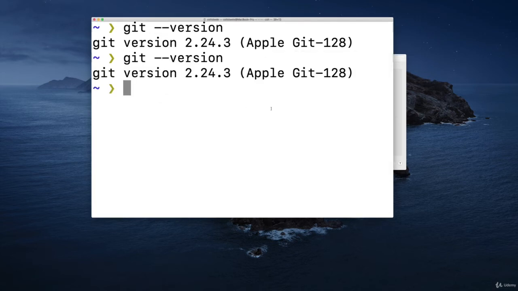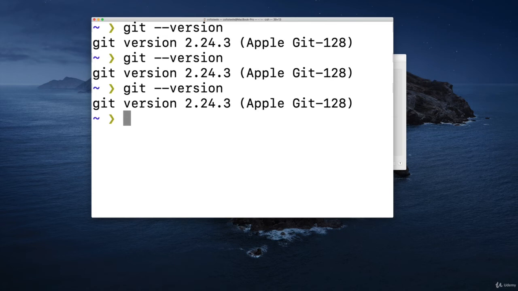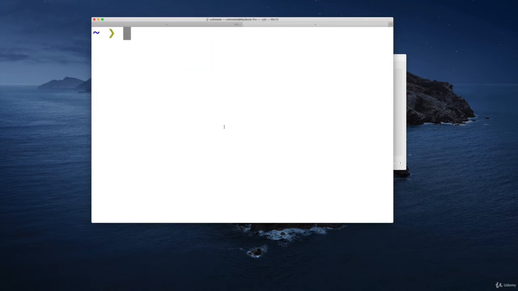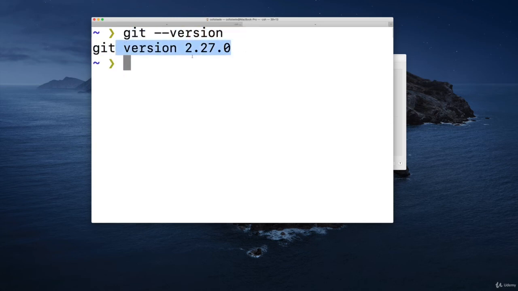All right, so it may seem like our version has not changed, right? I run git --version again in my terminal. It still says 2.24.3, but if I open a new window or even just a new tab, this is a new tab, and run the same command, we now see we actually have the latest version. So you just need to open a new window or a new tab.